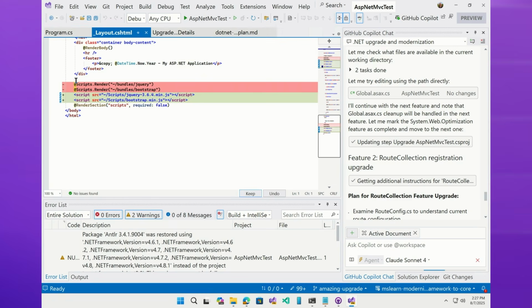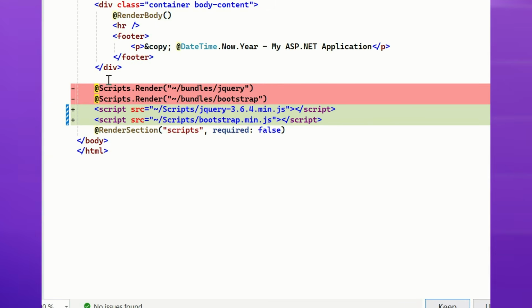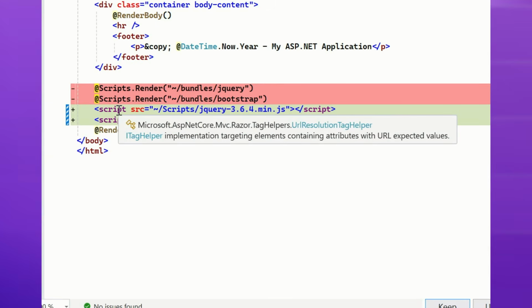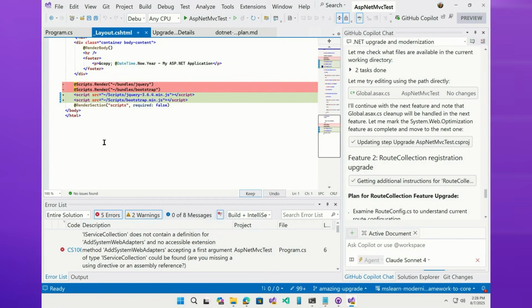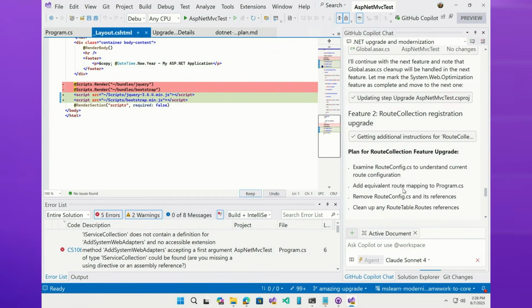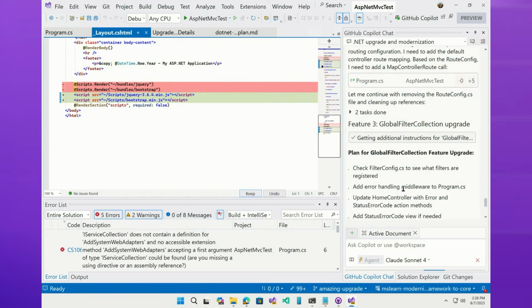Yeah. So these were ones that previous references went to, well, it's a small typo there, but previous references went to bundles jQuery, right? And now the newer pattern is like tilde scripts, etc. So, all right. And let's see how it's doing on, okay.